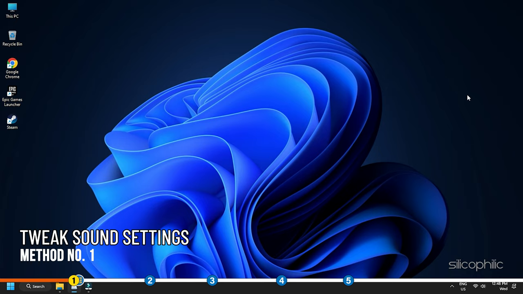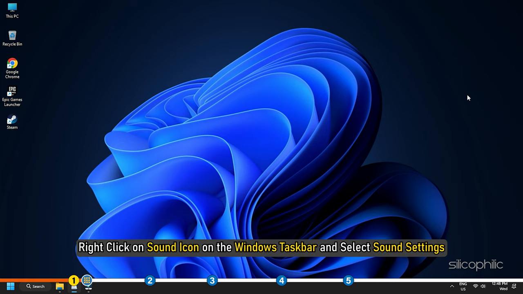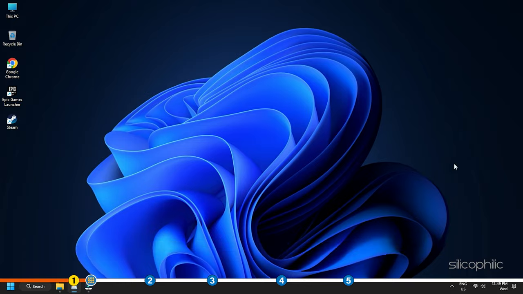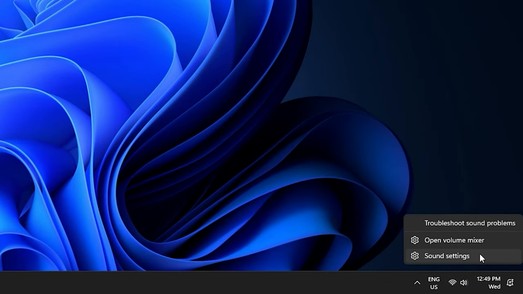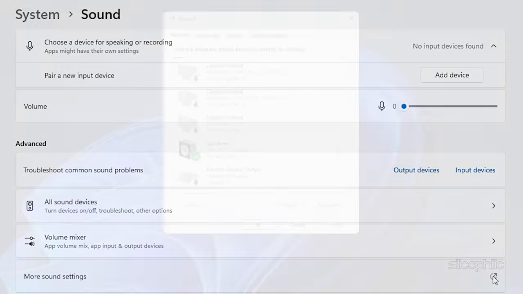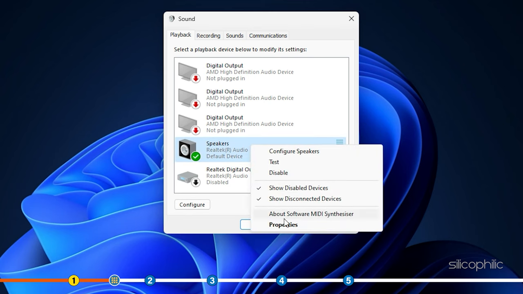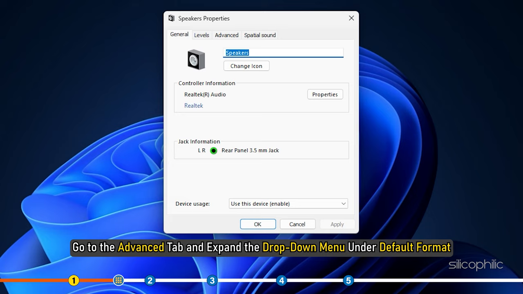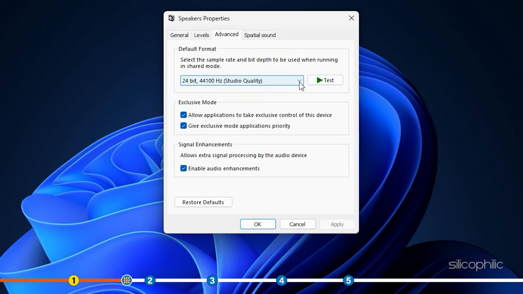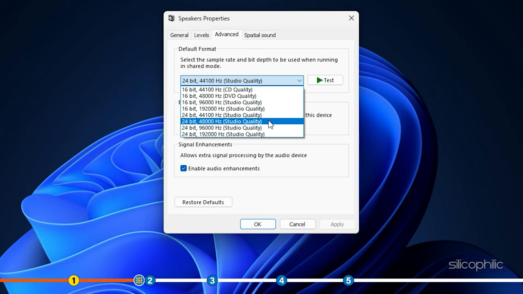Method 1. The first thing you can do is tweak sound settings. Right-click on the sound icon on the Windows taskbar and select Sound settings. Scroll down to find More sound settings and click on it. Right-click on the sound device for which you are having the problem. Select Properties. Go to the Advanced tab and expand the drop-down menu under Default Format. Keep selecting a different format and check each time if your problem is fixed. If this method doesn't help, go to the next solution.